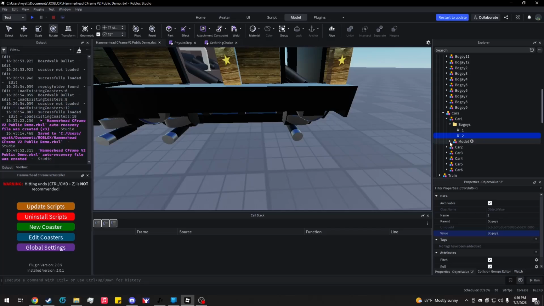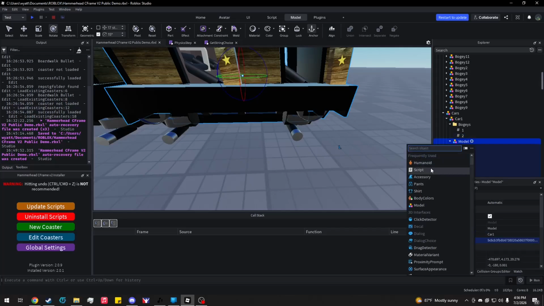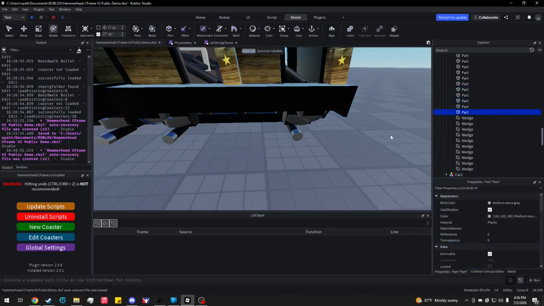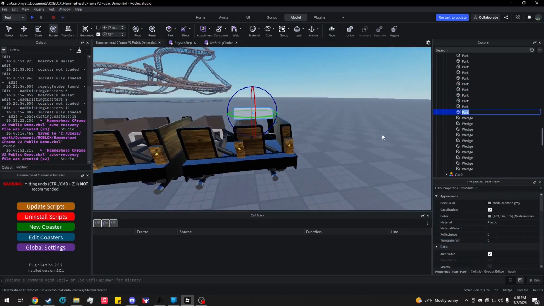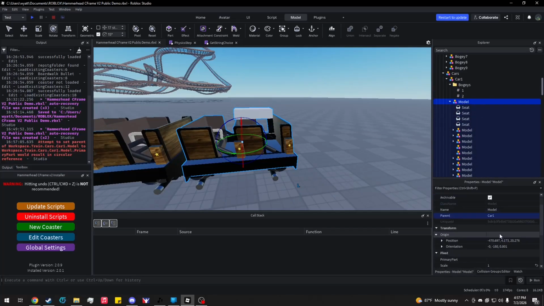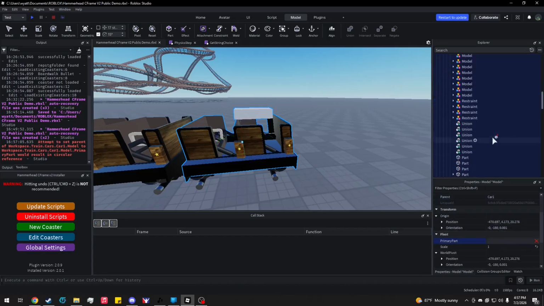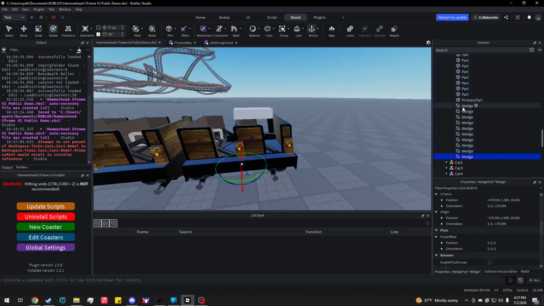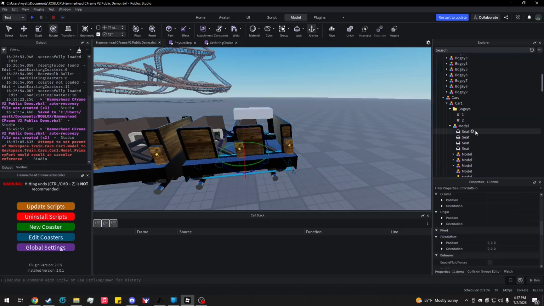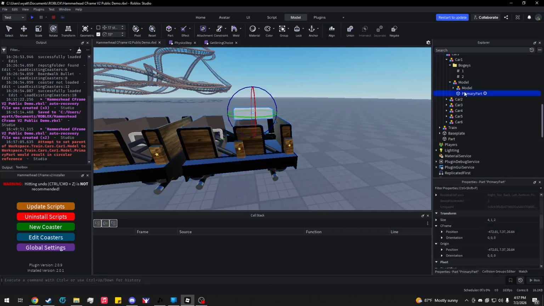Going back to this model here, we need to have a part within it. You can name this part anything, but just for simplicity's sake, I'll name it primary part. What we're going to do with this part is set it as our car's primary part. So I need to set this to primary part. And probably just to make this easier, I'll grab everything else under the car and group it, so it looks like that. You don't have to do that, but it just makes it a little easier to see what we're doing.